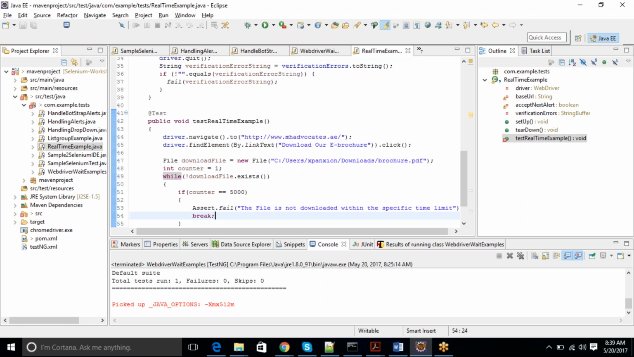Hmm. Okay. Roshan says no, it won't run. Deepak says yes. Okay. And Anil also says yes. Guys, what's the difference between assert and a verify? What is the difference between an assertion and a verification? Have you tried verify earlier?